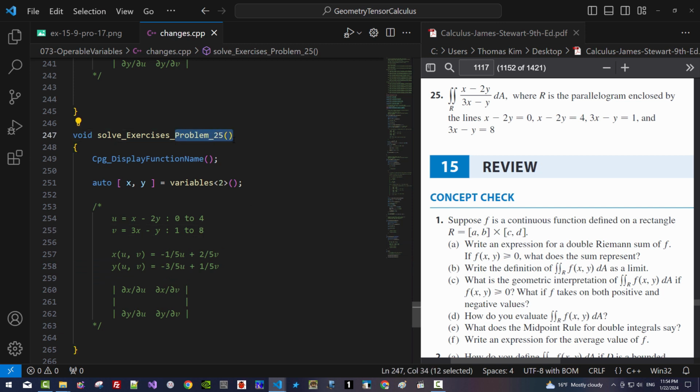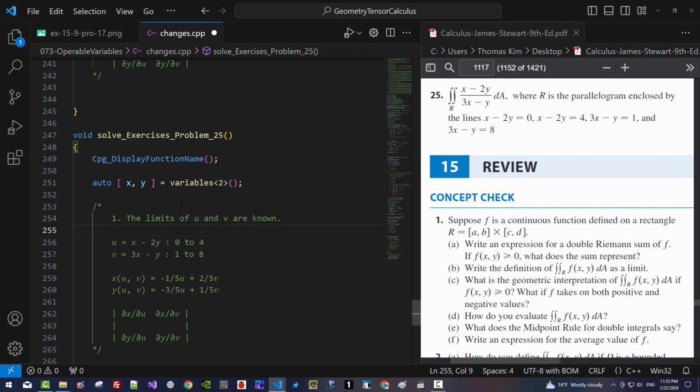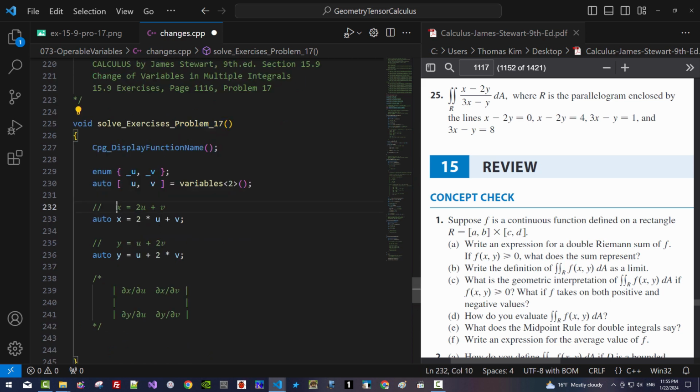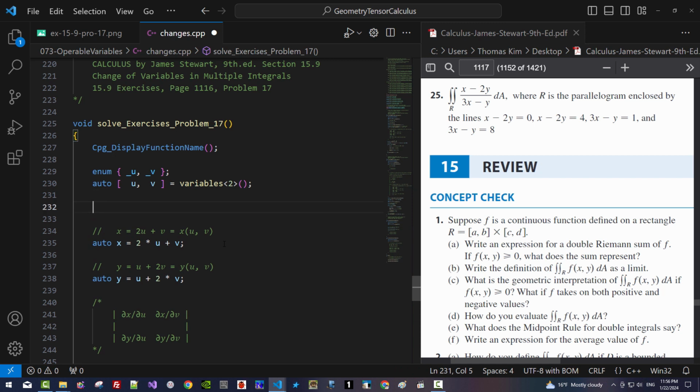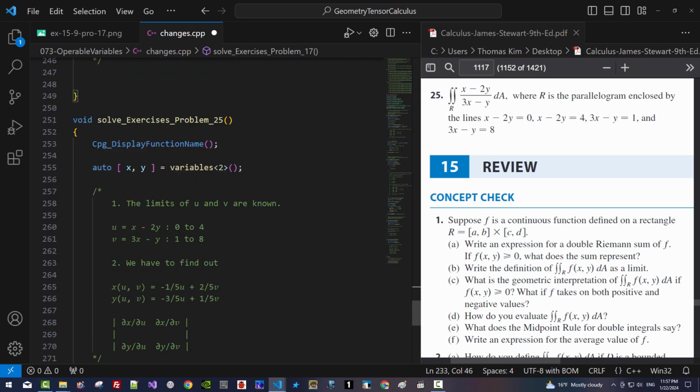Please observe in problem 25, the limits of u and v are known. We have to find out x(u,v) and y(u,v). Now go up. In problem 17, we already have x(u,v), also y(u,v). We already have the functions of x and y, but we do not know the limits of u and v. Problem 25 is easier, so we will solve problem 25 first, then problem 17.